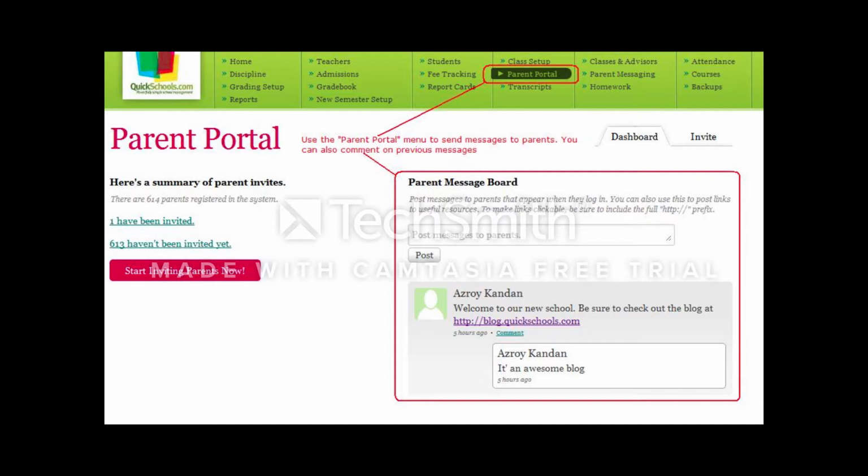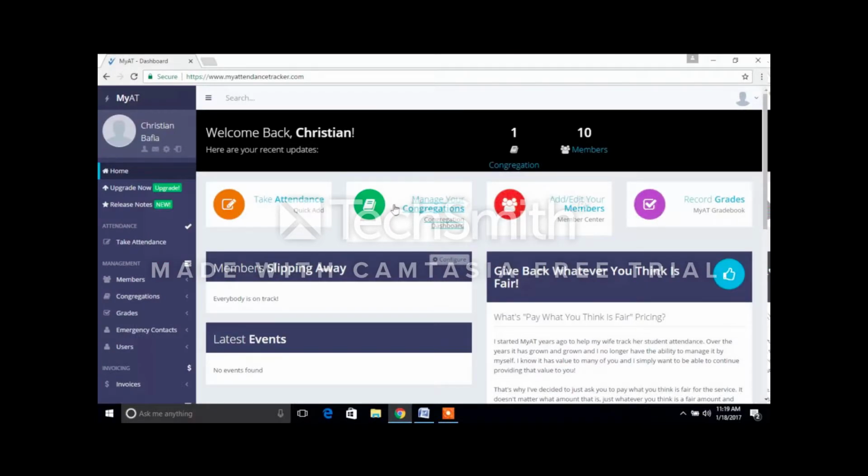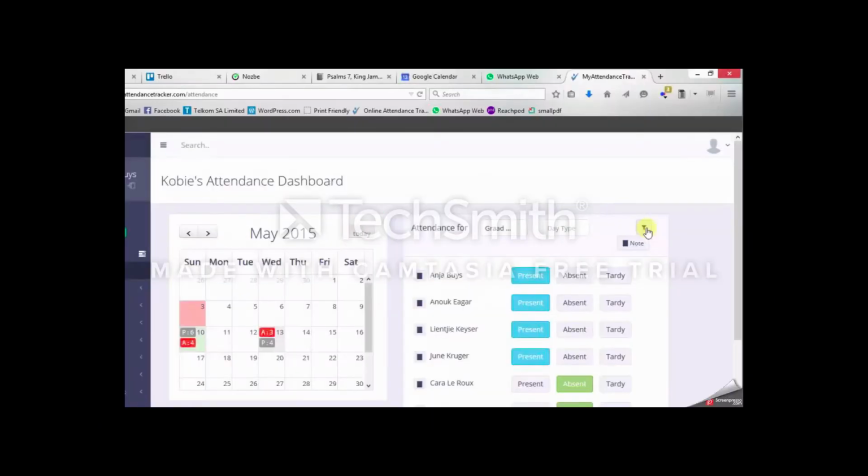The next task that we need to tackle is how you're going to monitor your student attendance. And one of the best websites that I've found is called myattendancetracker.com. And it allows you to have not only your attendance information, but all of your really vital and important information that you need to access on a daily basis all in one place.